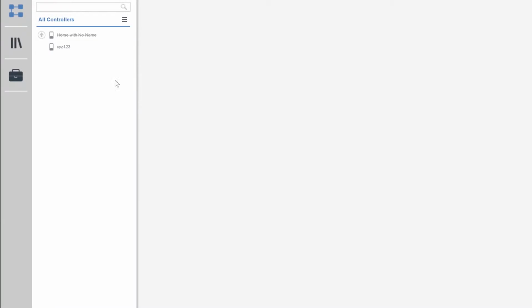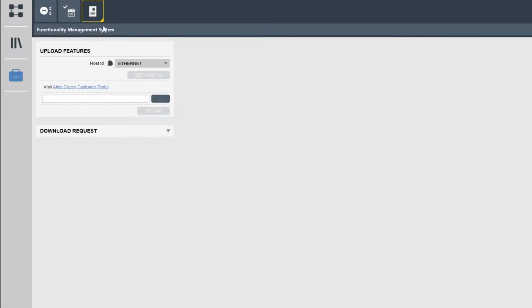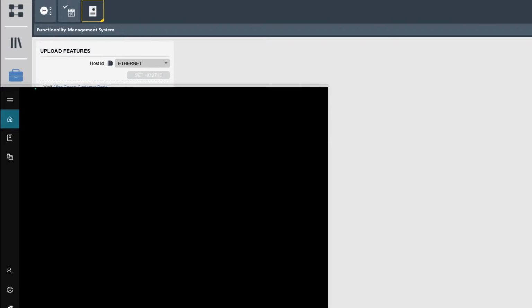So I'm going to click OK, and click on the system administration icon, and then inside of here I'm going to click on the icon on the right, which is the functionality management system. I can go down here and find the device ID of my device, and we'll need this to register it on the portal. Before I choose which one of these I want to use, there's a couple of things I need to do for good practice.